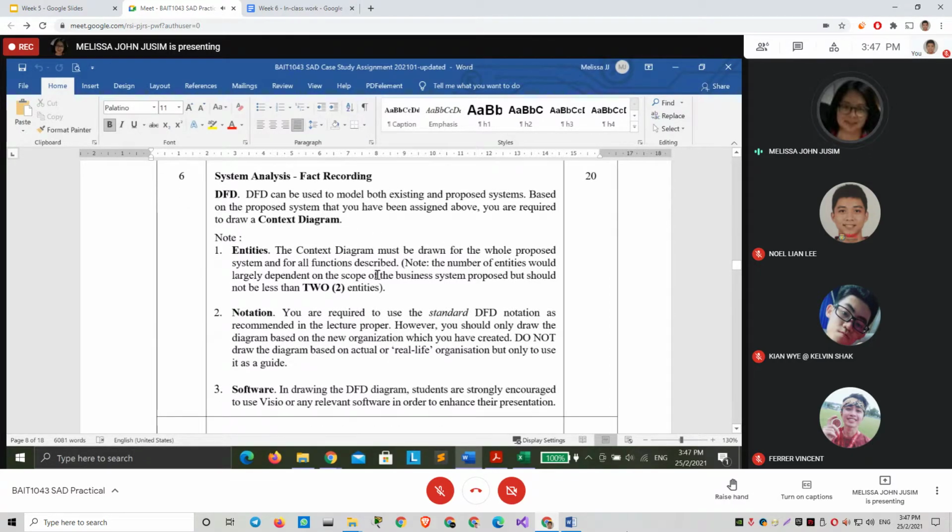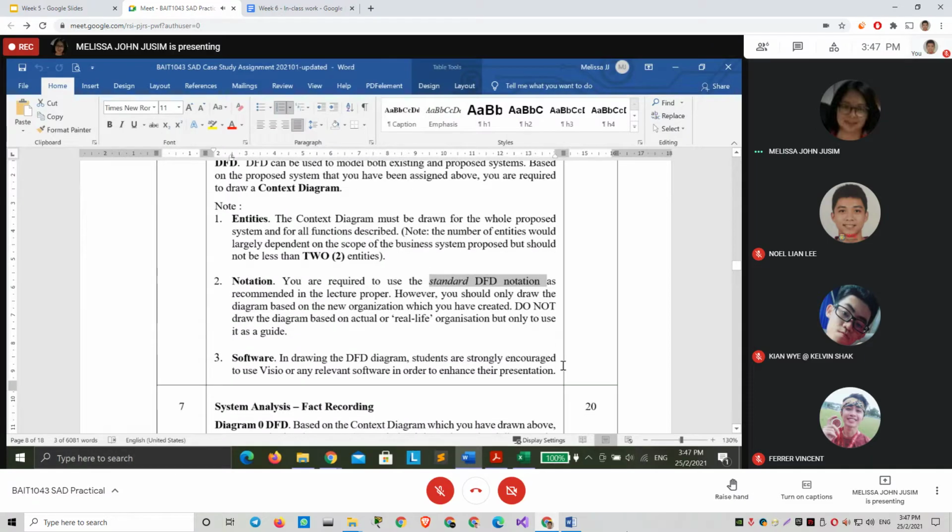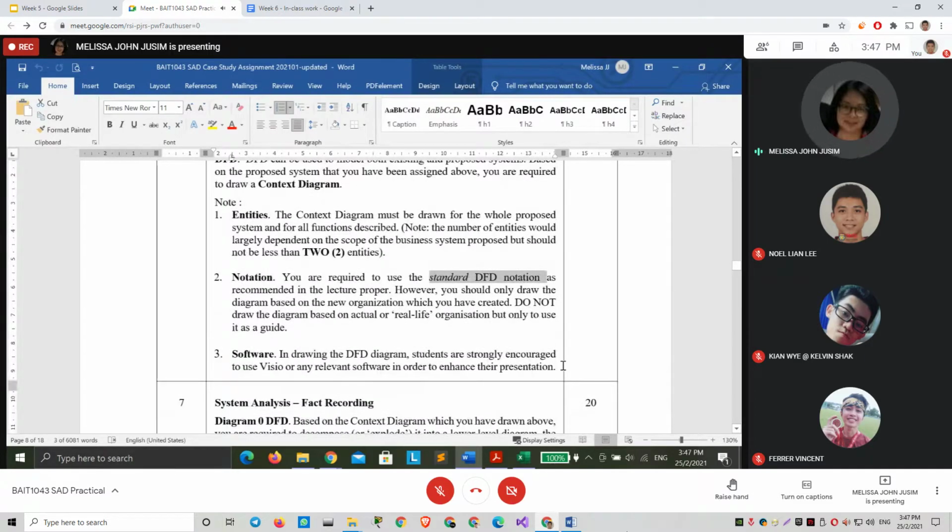Let me see. Context diagram, you should not have less than 2 entities, so minimum 2 entities. Use the standard notation given in the notes. You can refer to any example online, but make sure it is according to the Speedbus case study. I think Draw.io is okay.